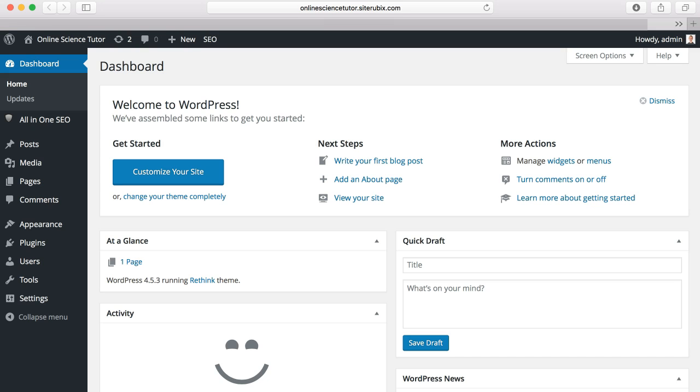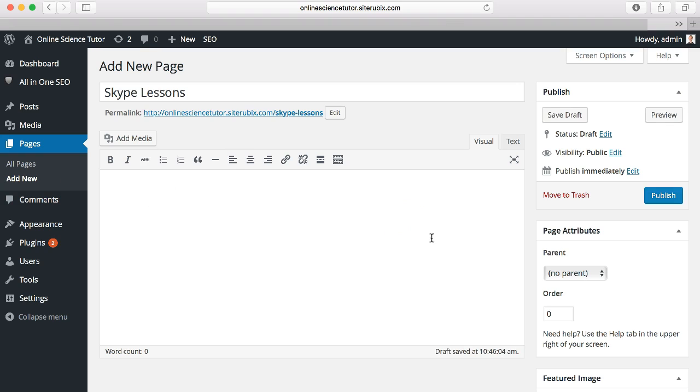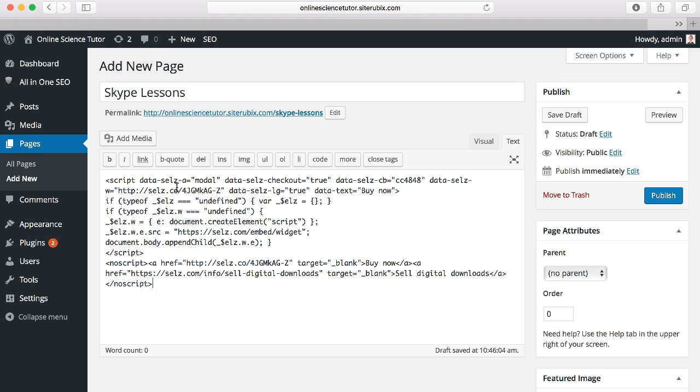So here I am logged into my WordPress dashboard, and I now want to add a new page so I can add my payment widget to the website. So just go over to Pages, Add New, and then a title, so for example, Skype lessons. And now I want to add the HTML code from Selz into the website. Go over to where it says text and just paste, either Control V or right click, paste.